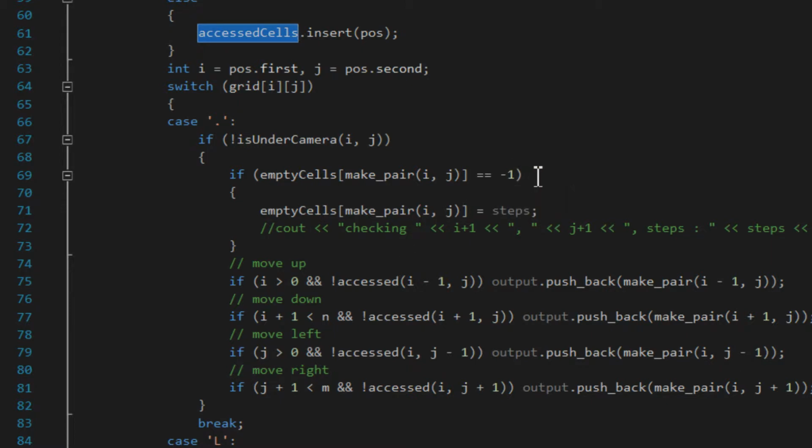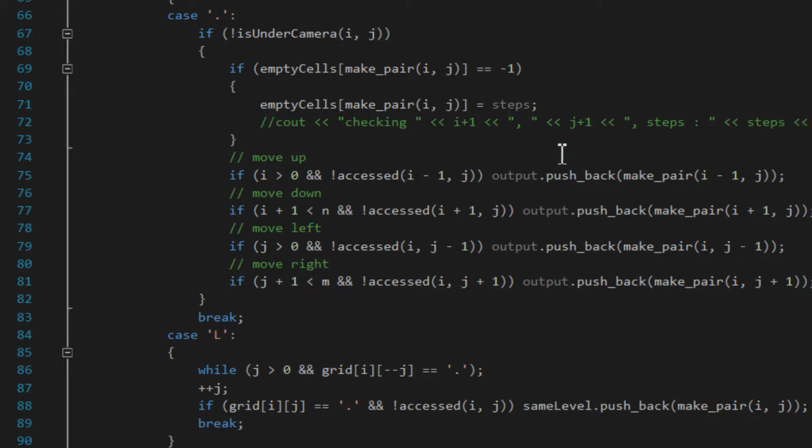If it's not already set, sometimes there are more than one ways to get to an empty cell, but as we are using the tree, only the first time you get to this cell, that's the minimum steps needed to get here from the initial position. And this is only for debugging. When I was debugging the code, I wanted to print out the information, the location of the cell and the steps of the cell.